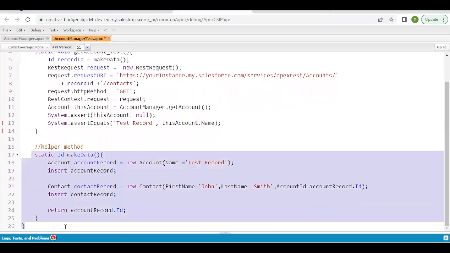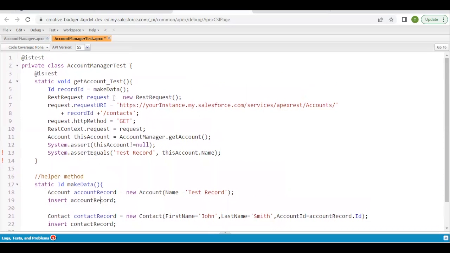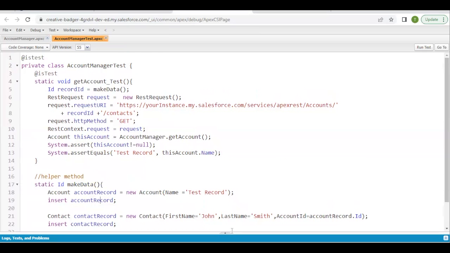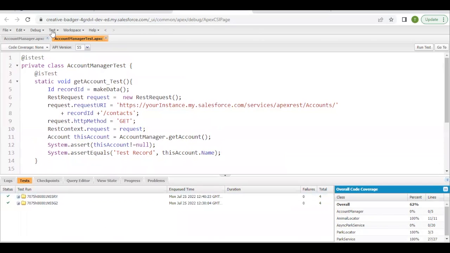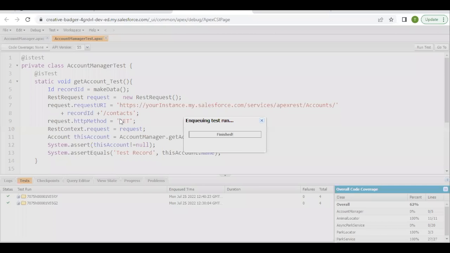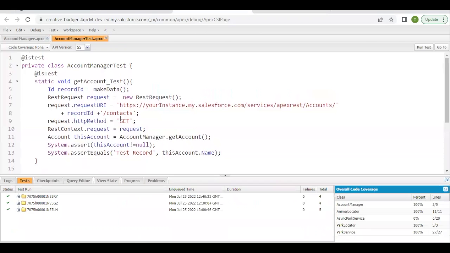This is the helper method, and this is the actual test method. So we are going to simply save it. So this is the Apex class. This is the test class. Now we are going to run this. Going to test, always run asynchronously and run all. So hopefully it should pass all the test cases. It has passed and we can see there is 100% code coverage.